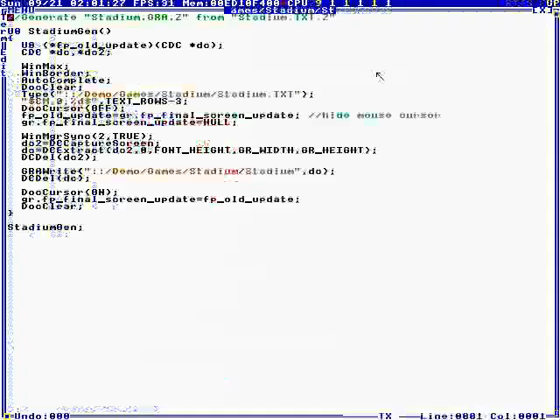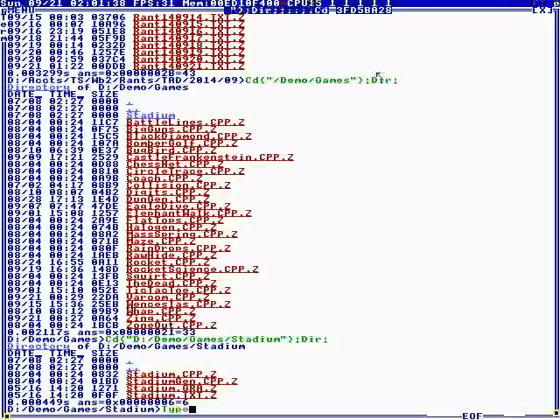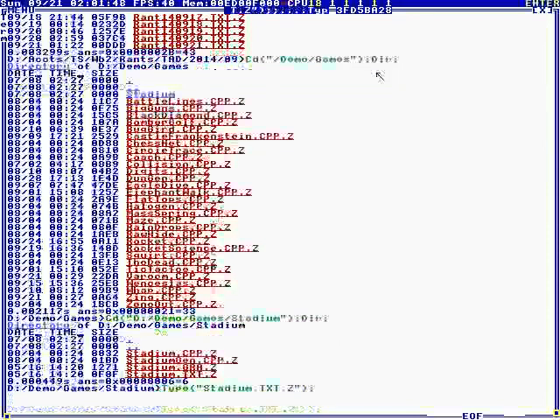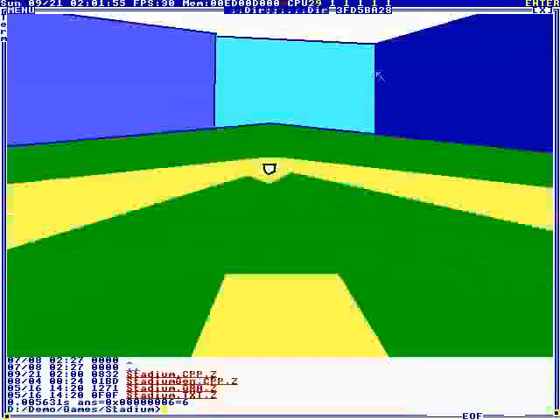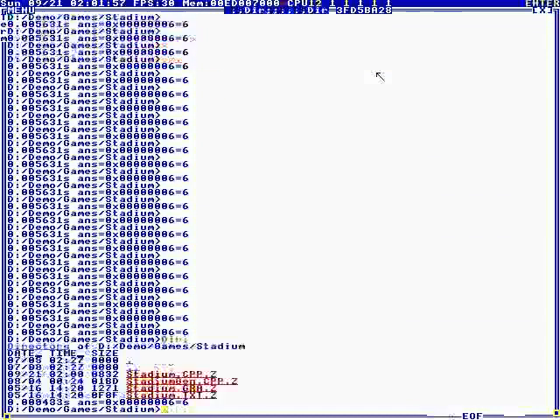Anyway, so what did it do? It did a DOS type, which will put graphics on the screen. Like if I say type and then stadium.txt.z. Well, anyway, obviously it puts that on the screen. Anyway, so let's look at the code.